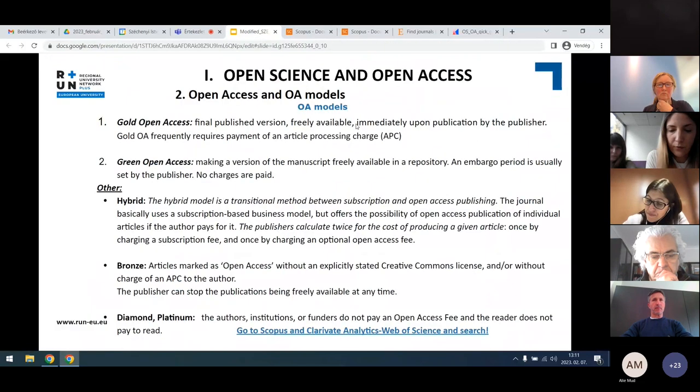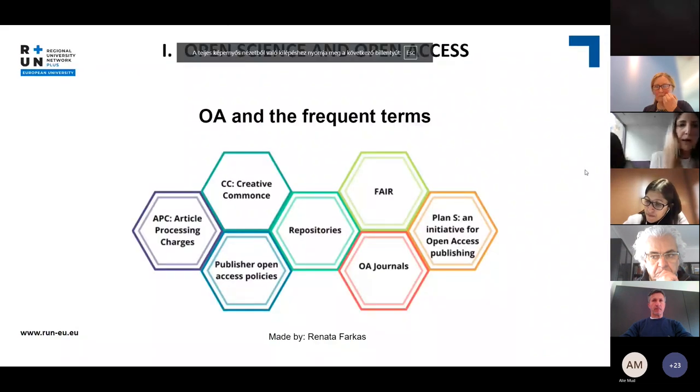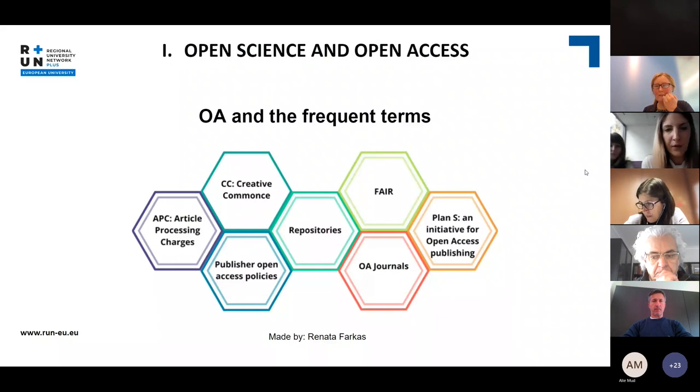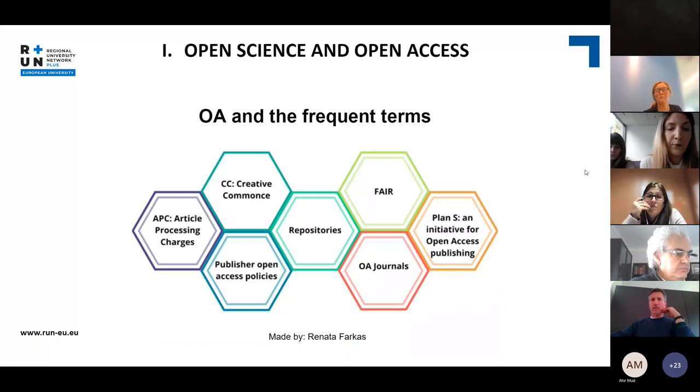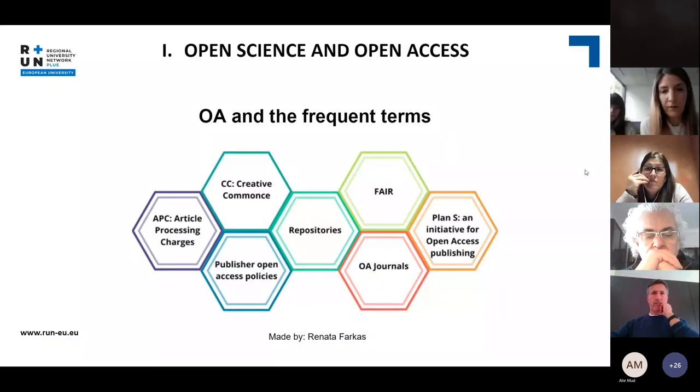Okay, I would like to continue. We can use some frequent terms in connection with open science and open access. So you can hear the article processing charge term, Creative Commons, and publishers' open access policies, which are very important before you try to publish. Universities and research institutions use repositories, and we can use the green open access term in connection with repositories. In the beginning of the presentation, I mentioned FAIR terms, and open access journals can help us. And other terms, for example PLANS, which is an initiative for open access publishing.